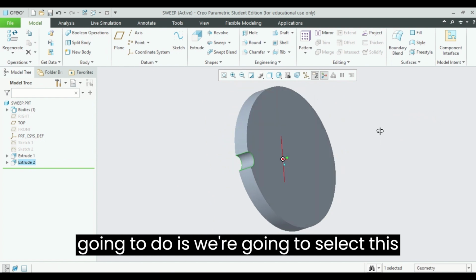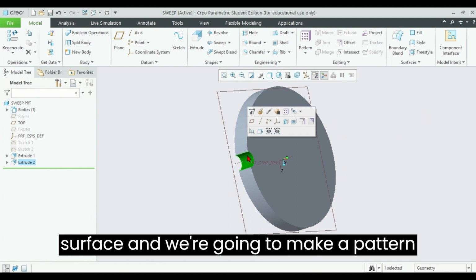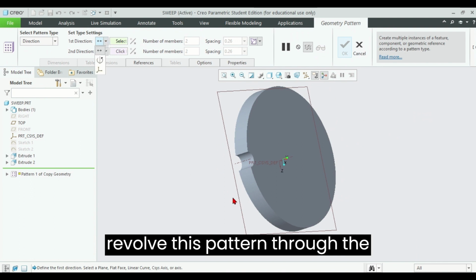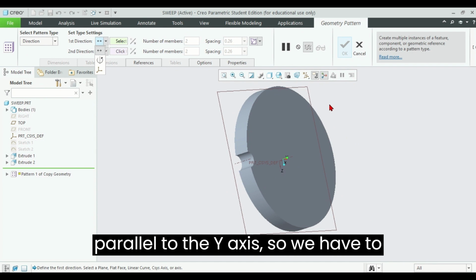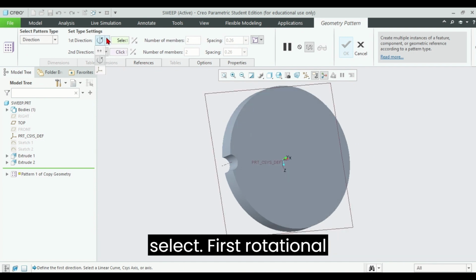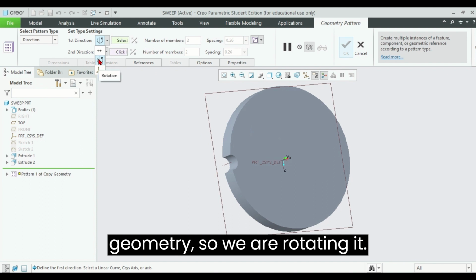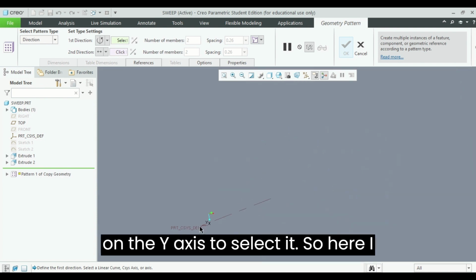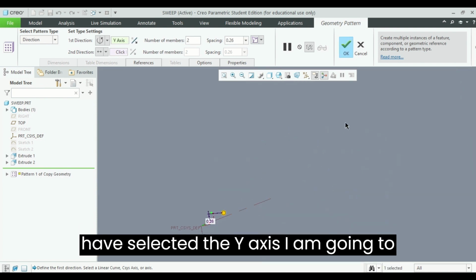So we're going to select this surface and make a pattern out of it. And we're going to revolve this pattern through the boundary. The boundary is parallel to the y-axis, so we have to select first rotational geometry. We are rotating it, and I'm going to zoom in on the y-axis to select it. So here I've selected the y-axis.